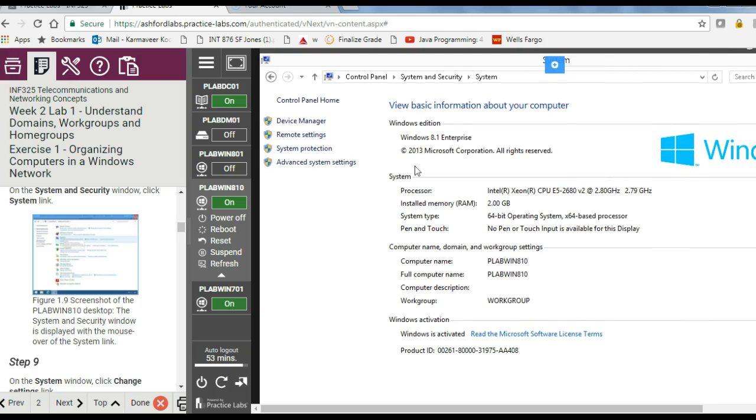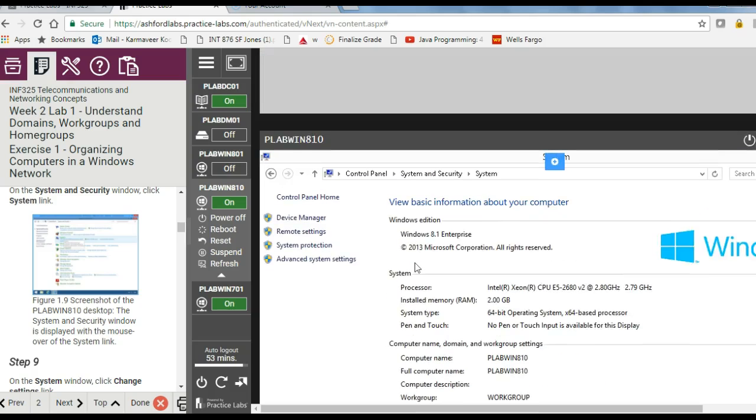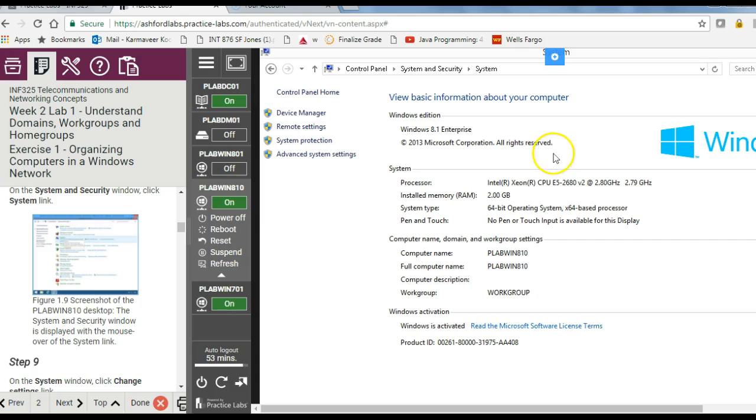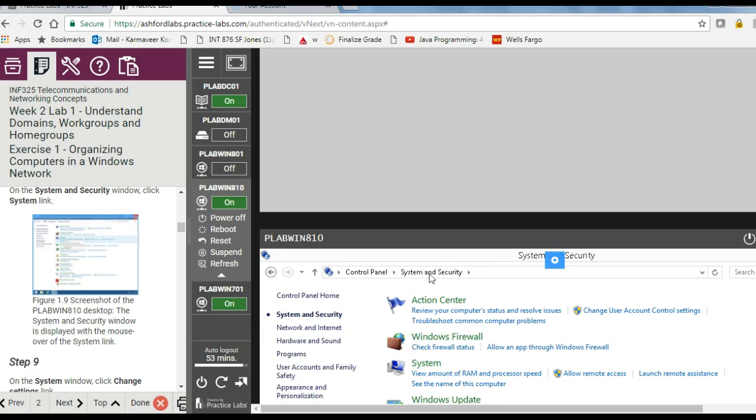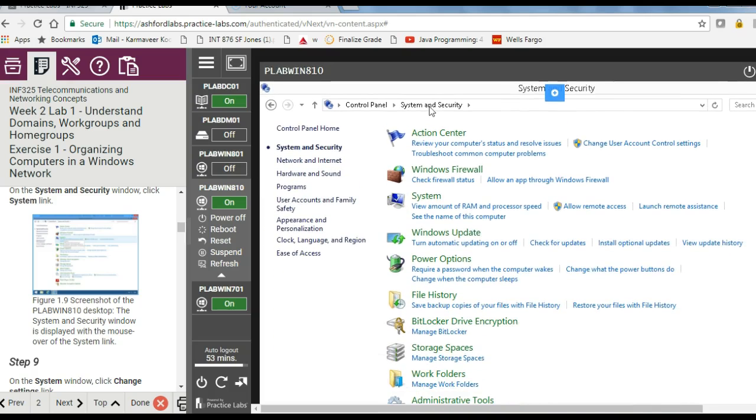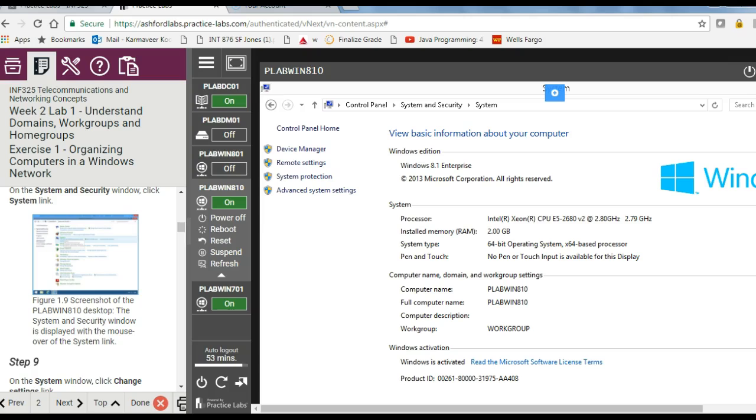Okay. We were in system and security. We were here. We clicked on system. Okay, to follow the instructions here.